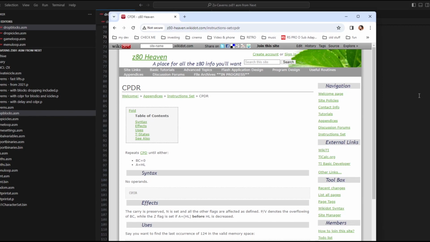Continuing my rebuild of the Z80 game Caverns, never released on the ZX81. In this video I'm going to look at the CPDR Z80 instruction and how it can be used to improve performance. The instruction repeats the CPD instruction until either BC is 0 or the contents of the HL register is the same as what's in A.